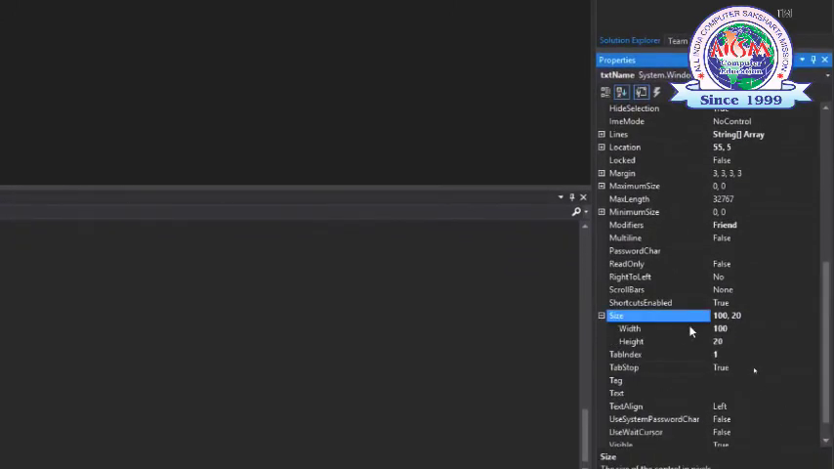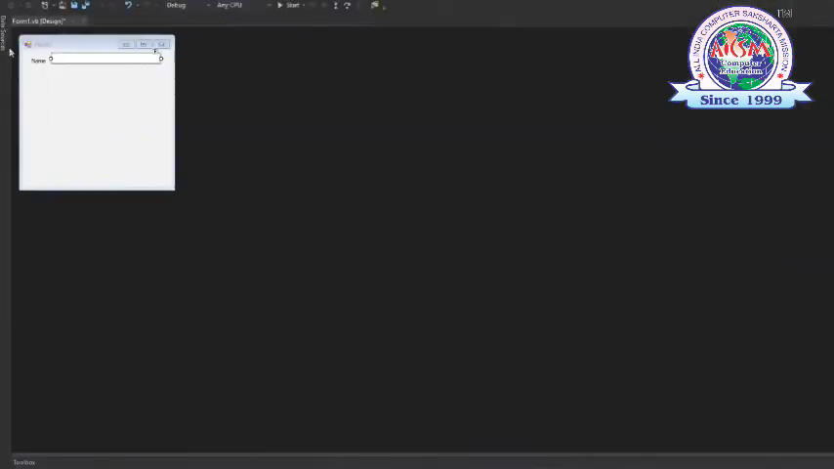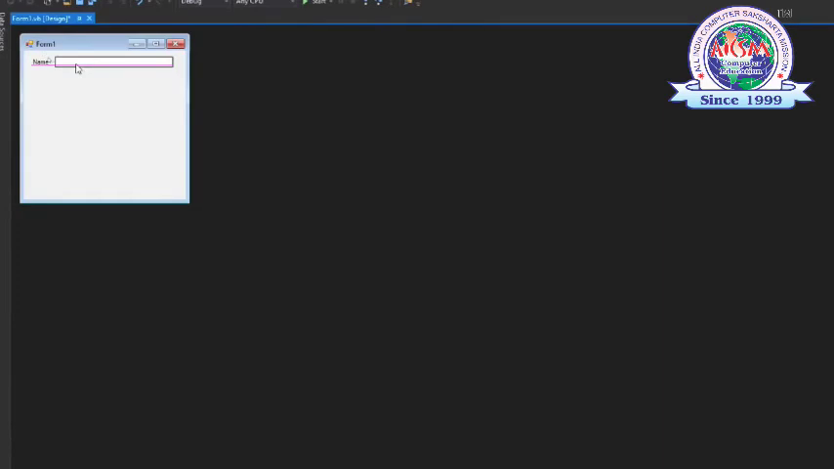Over here for size, let's change that to say something like 208. And the height, let's just leave that at 20. So just hit enter. And now you can see there is our label and there is our text box. And we'll be able to grab it and drag it and move it around if we'd like to as well.